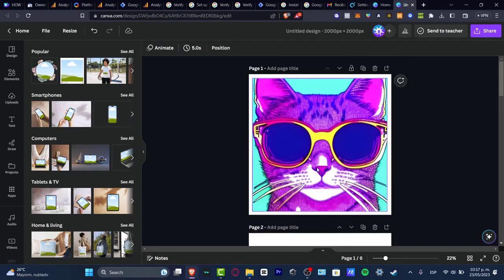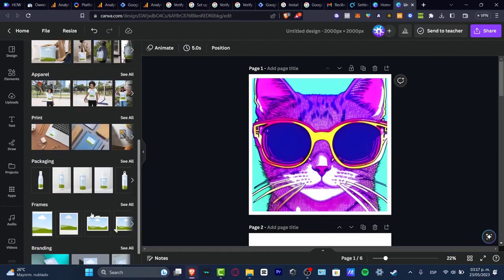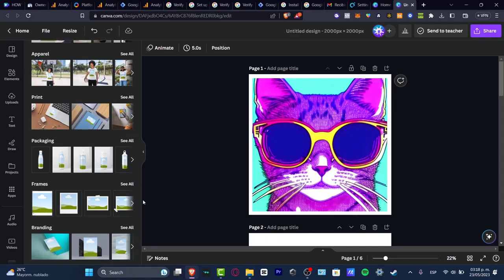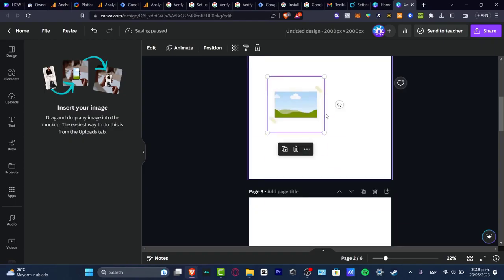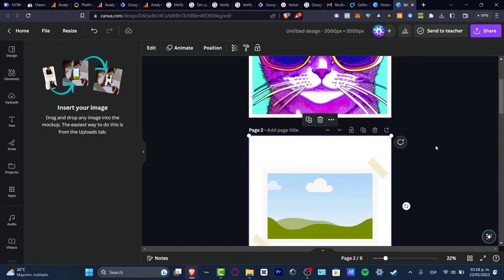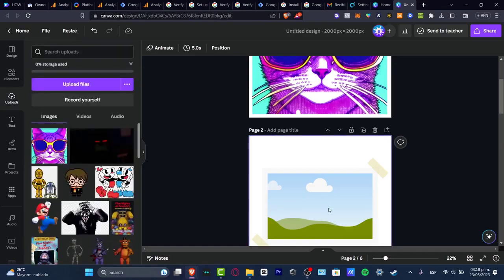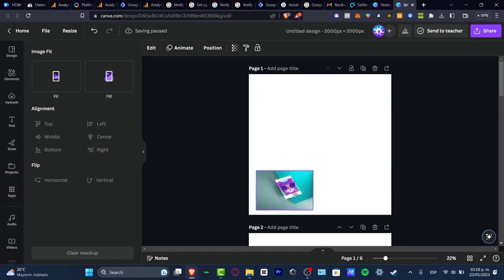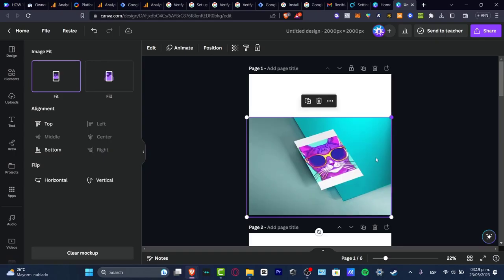In my case, since this is a digital product, people may want to buy this to add it to a t-shirt, for printable stuff, packaging, frames, branding, whatever. So let's say I choose this frame, and I want to add this mockup to the second page. I fill it like this. There we go. Now I drag and drop my image into the mockup. As you can see, the mockup has now been created. Now I want to make this a little bit bigger, and I go with fill.